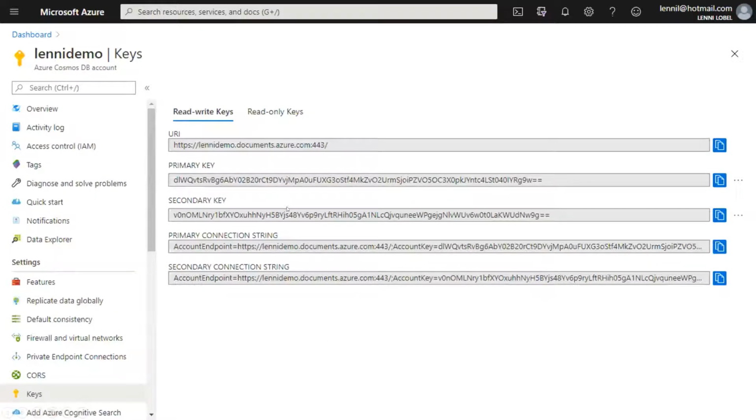And the reason they have primaries and secondaries, if you're familiar with the concept of key rotation, is that it enables you to keep your applications up and running even as you rotate these keys or change their values. It takes a bit of time to change one of the keys, and you don't want any downtime.